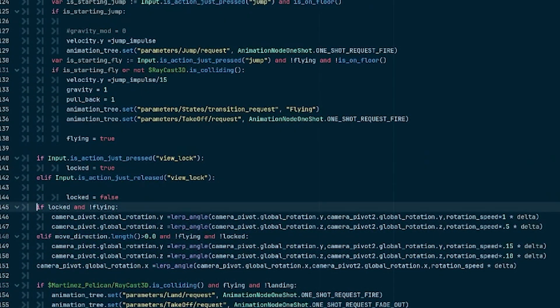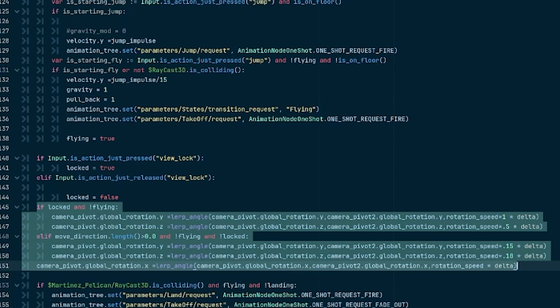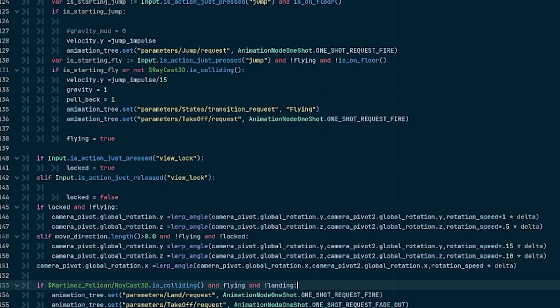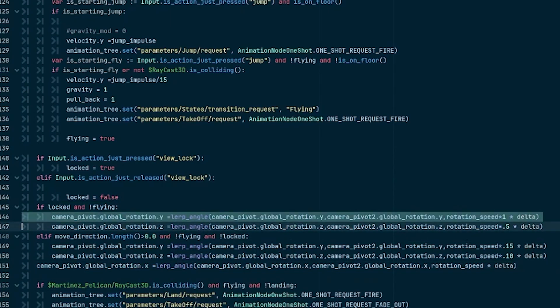This is what the programming for that looks like. You can see if it's locked, using the locked input, it will snap to the back, and if not, it just slowly tries to get to the back as you move. But if you're not moving, it won't move either.